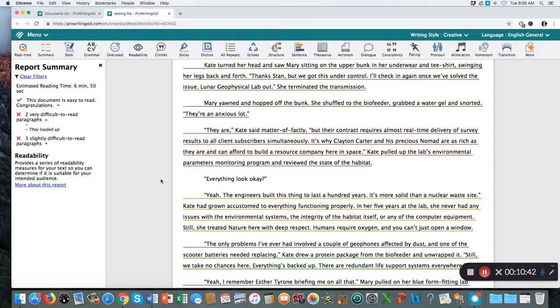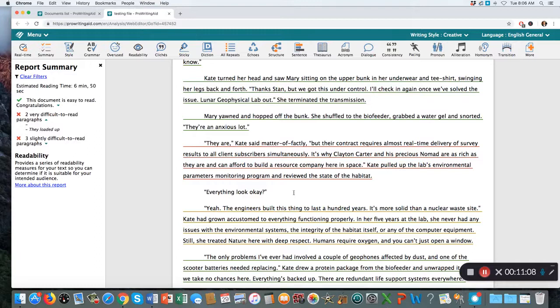Okay, so you can see that the way it's written, there are what we might call technical or sciencey type writing. The state of the habitat, the monitoring program, real-time delivery of survey results. So these are expressions, or words, that can trip up readers a little bit, so that's why it's coming out as very difficult. The only thing that jumped out at me that I might really want to change is the environmental parameters monitoring program. That's a mouthful. So I'll probably just change a couple of words there and tighten that up a bit as I go through.